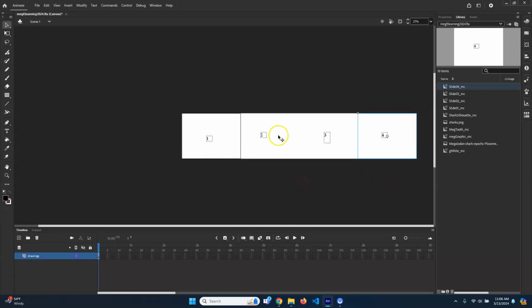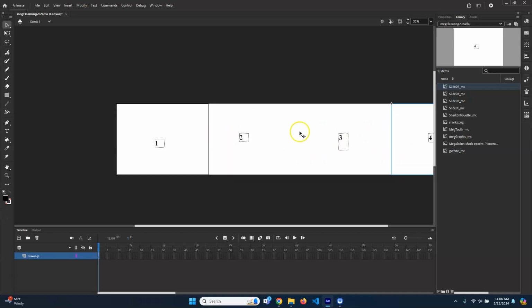All right. So now I've got 1, 2, 3, and 4. All right. So they're all together. Each one is separate. It's hard to tell because they don't have the colors in them, but that's just the way we're doing it.